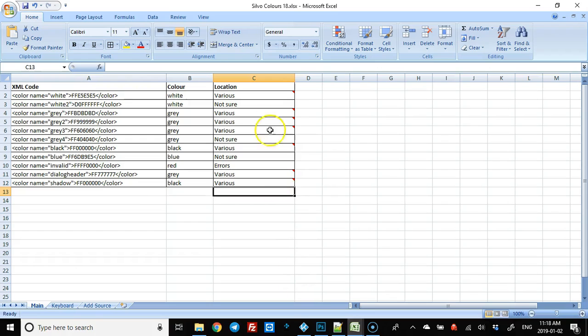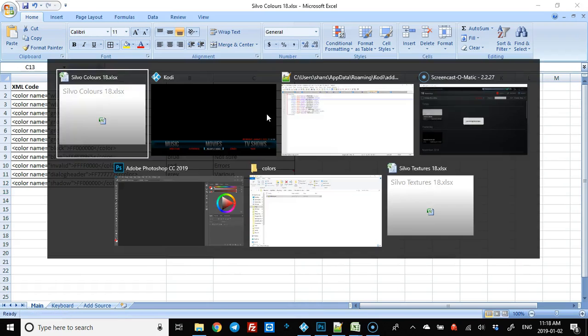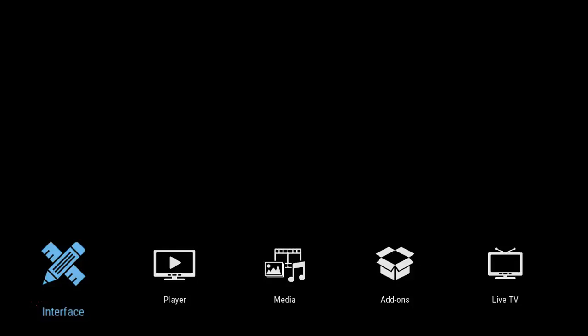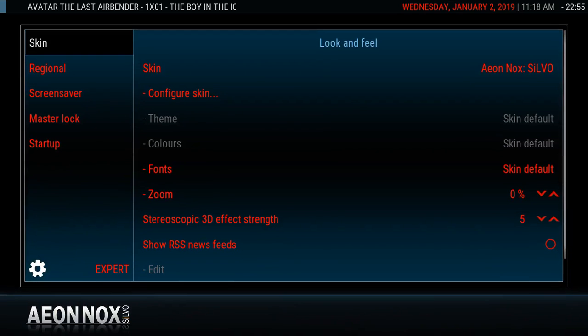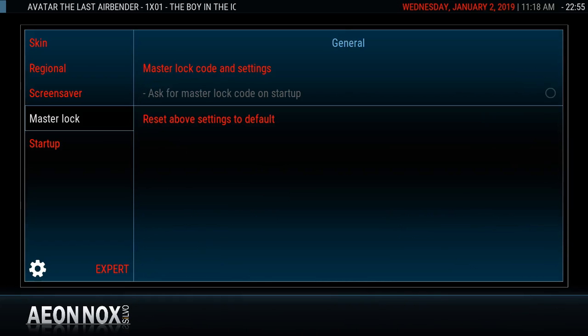And as you can see, well, I can't move around to it because it'll screw it up, but anything that's unfocused in the submenu bar is red. Settings menus unfocused. So you can see all these unfocused. When you focus, it just goes back to white.